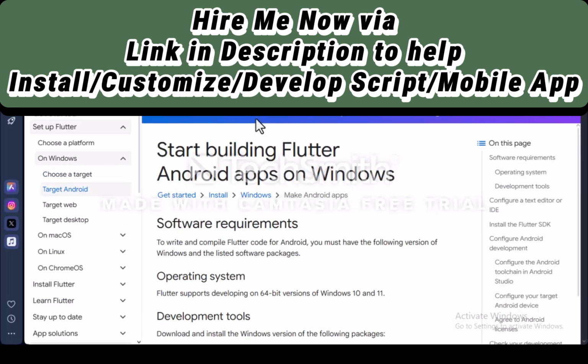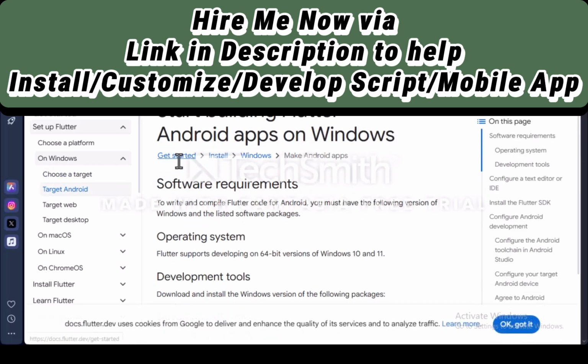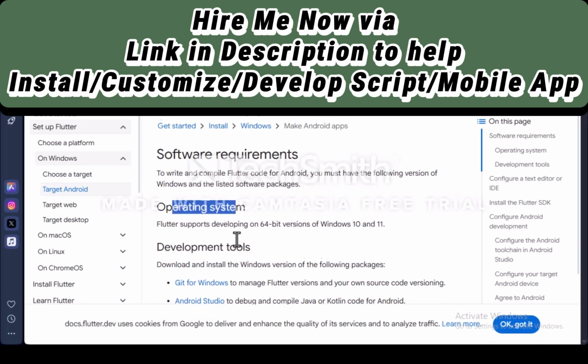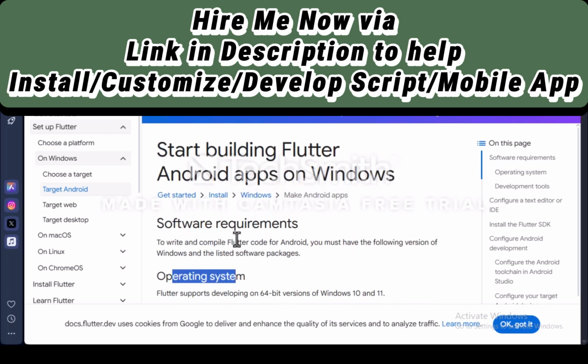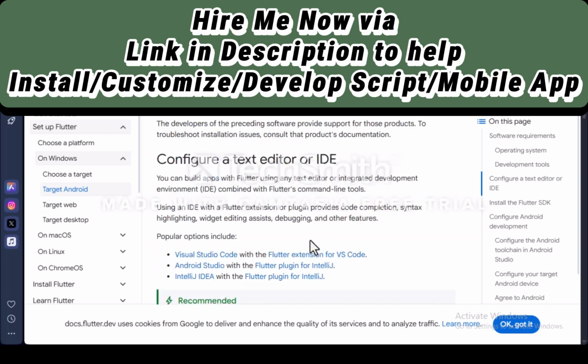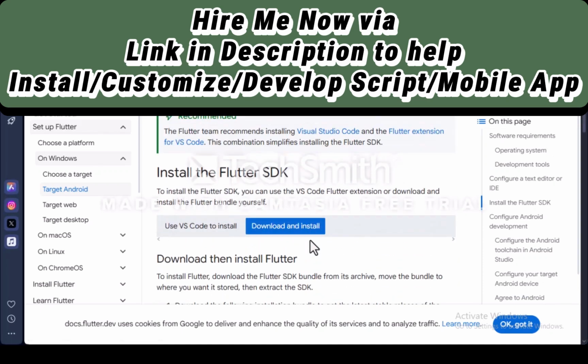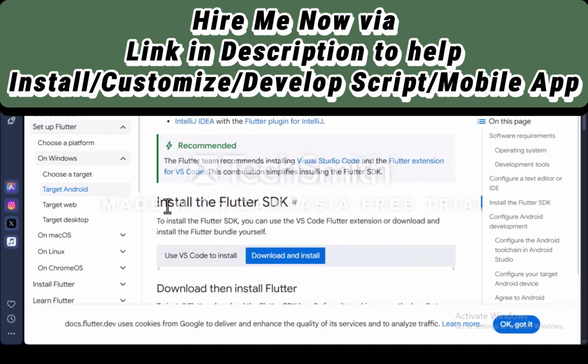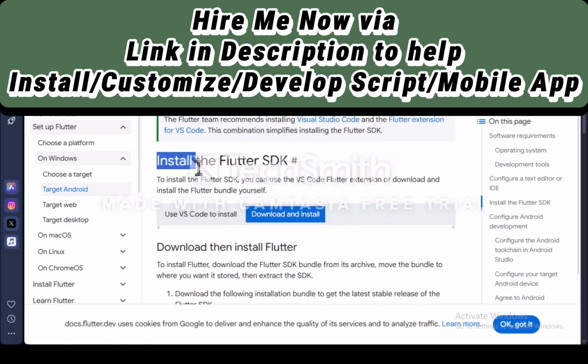Once that is out of the way, you now need to confirm your software requirements, operating system, and development tools if you don't have any. You need to confirm all of this and make sure that it matches what you need in order to run the Flutter SDK on your Windows device. Once that is out of the way, we want to go ahead and install the Flutter SDK.